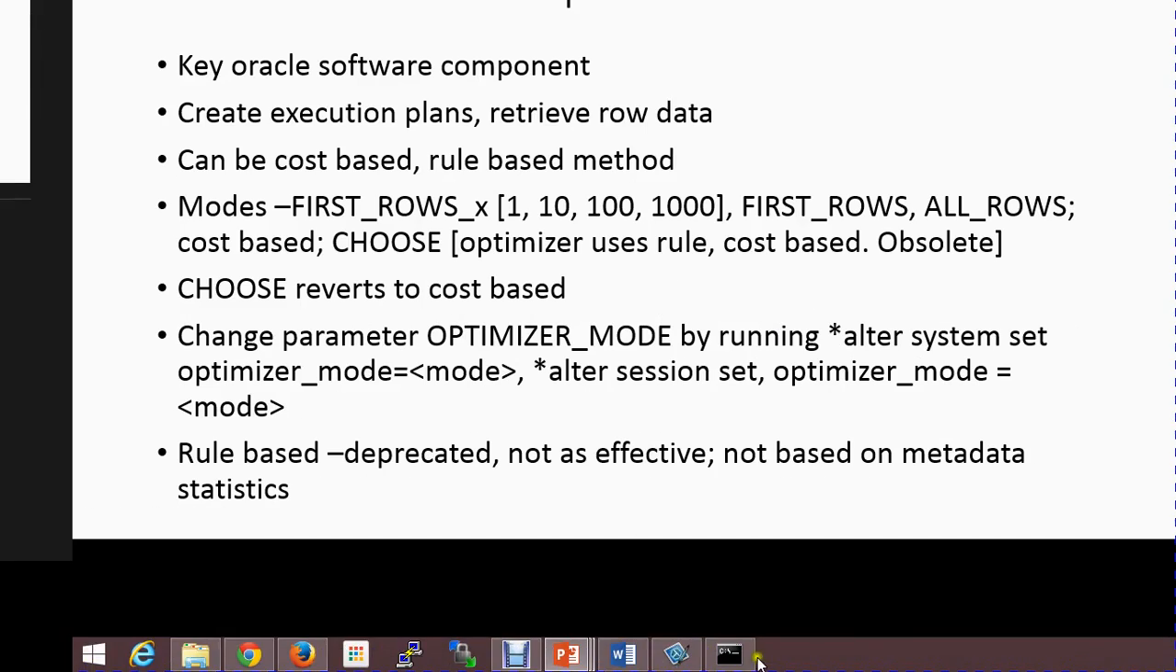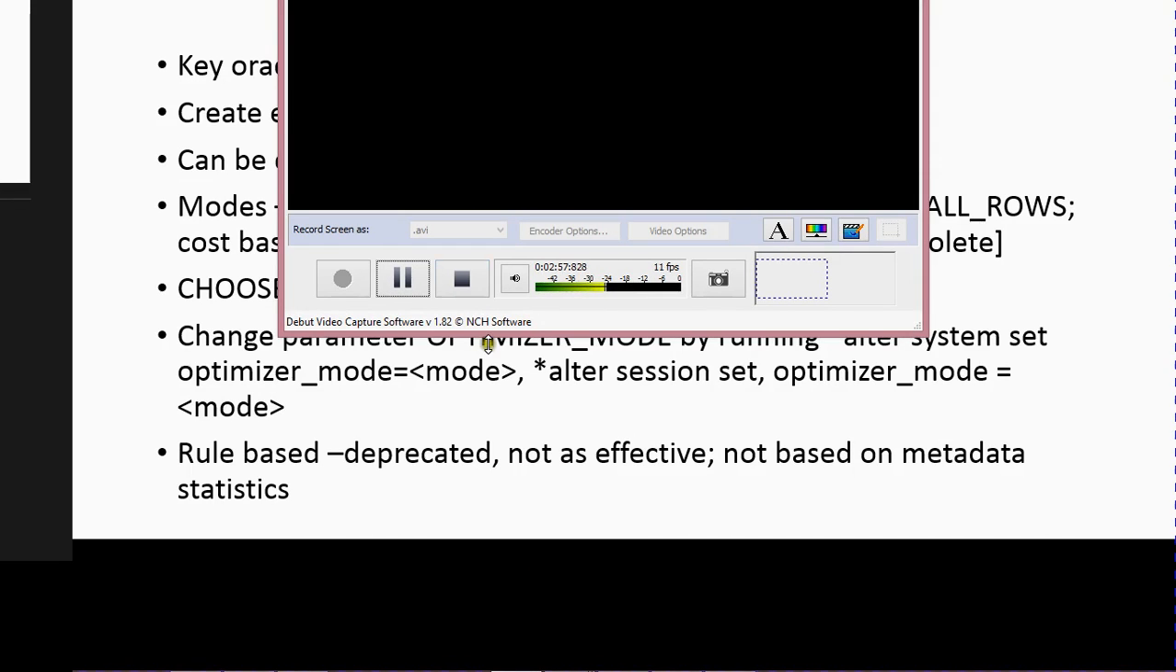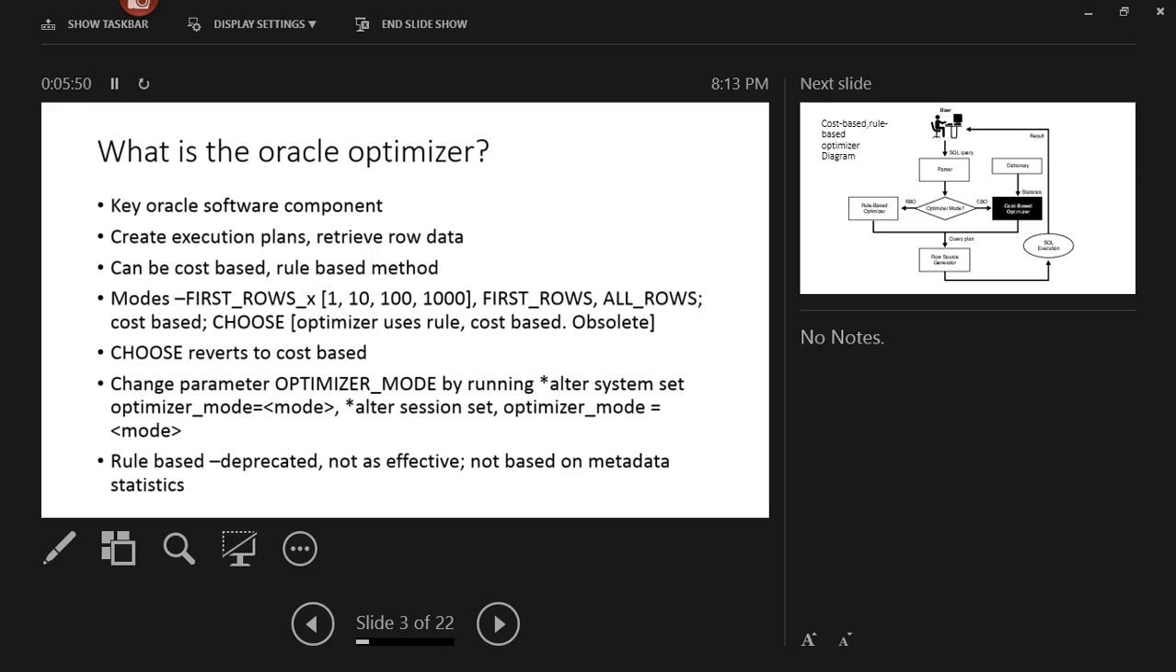Just give me 1 second, I'll be back. Okay, so as I was saying, give me 1 second. I made a mistake.